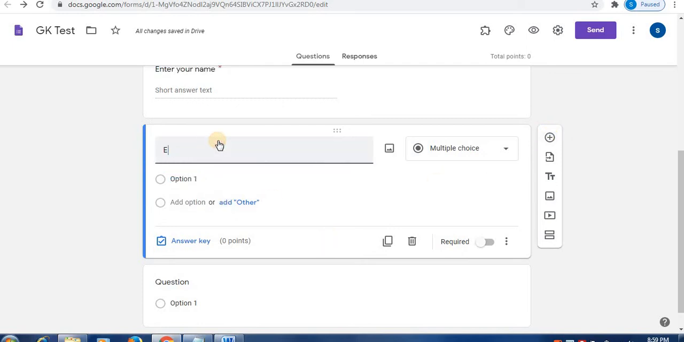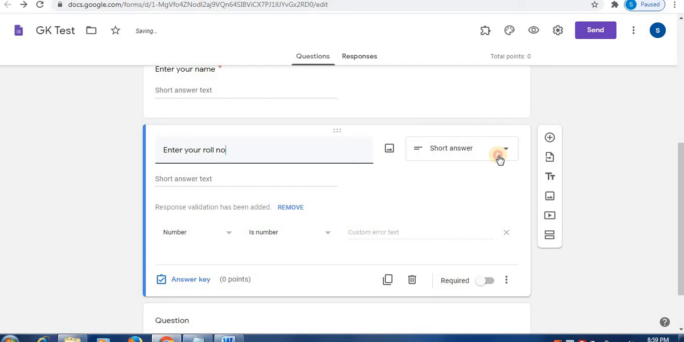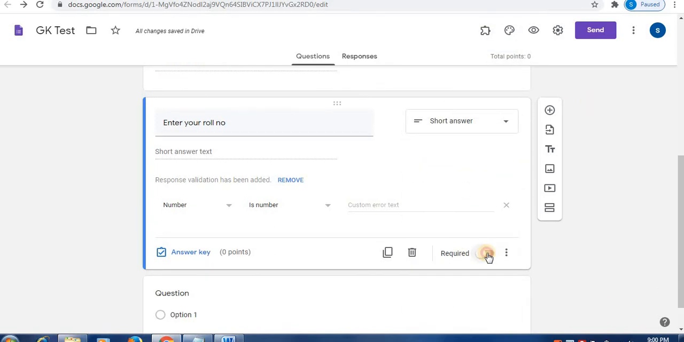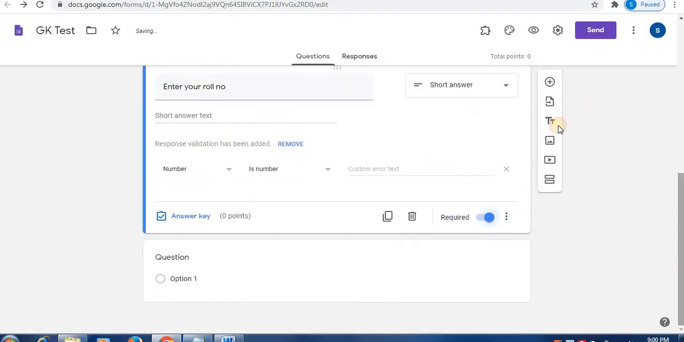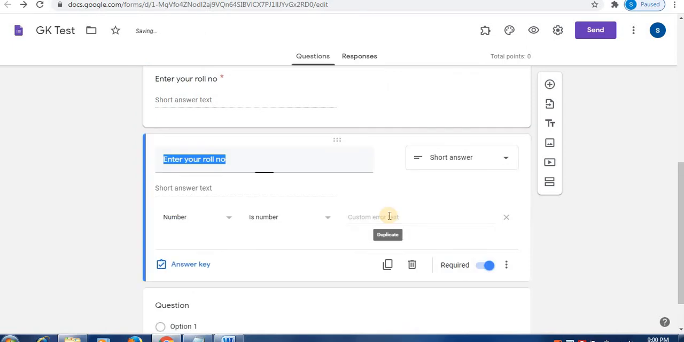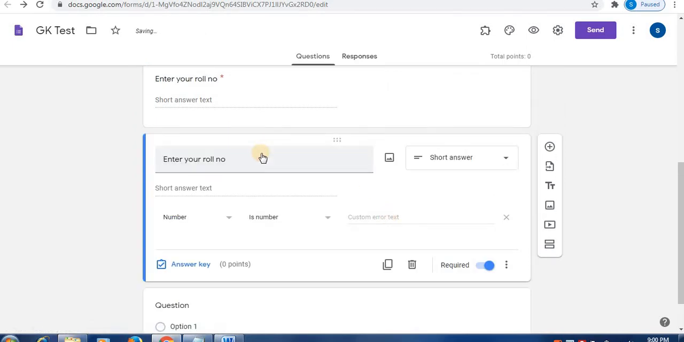Type, enter your roll number. Short answer you can see. Click on required to make it compulsory. You can also use this duplicate option to make the copy of the same question. See how it works. By using this duplicate option, typing time can be saved.